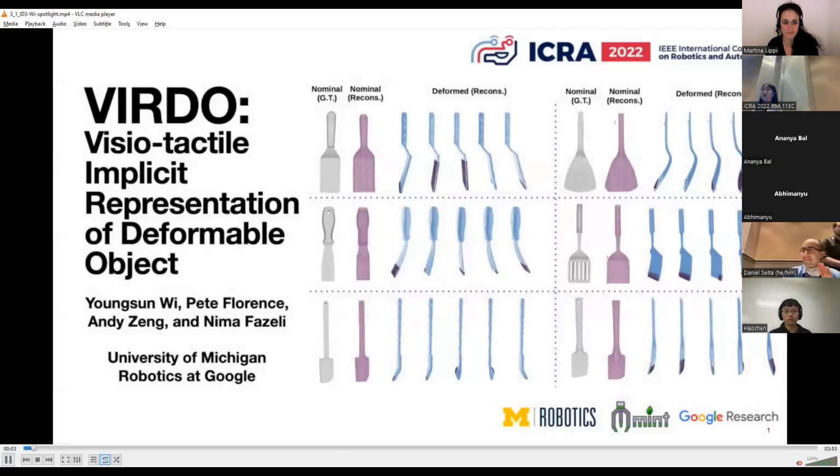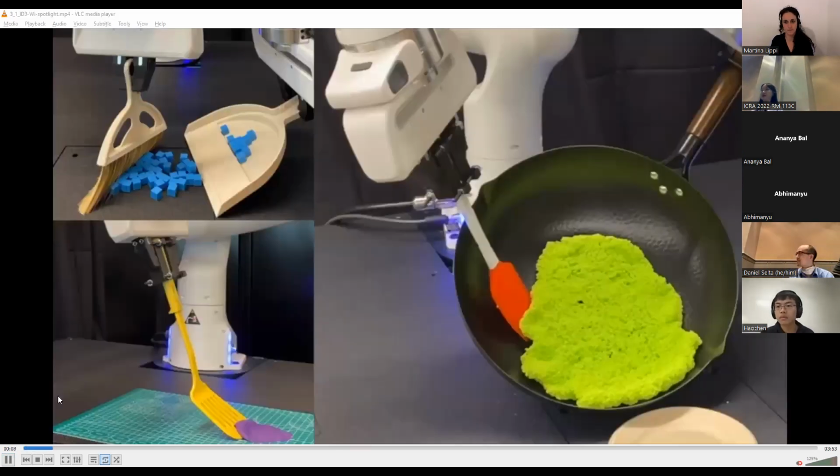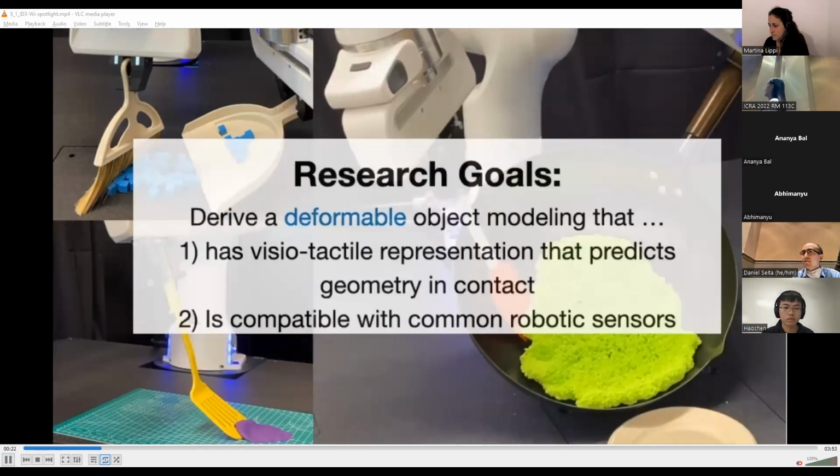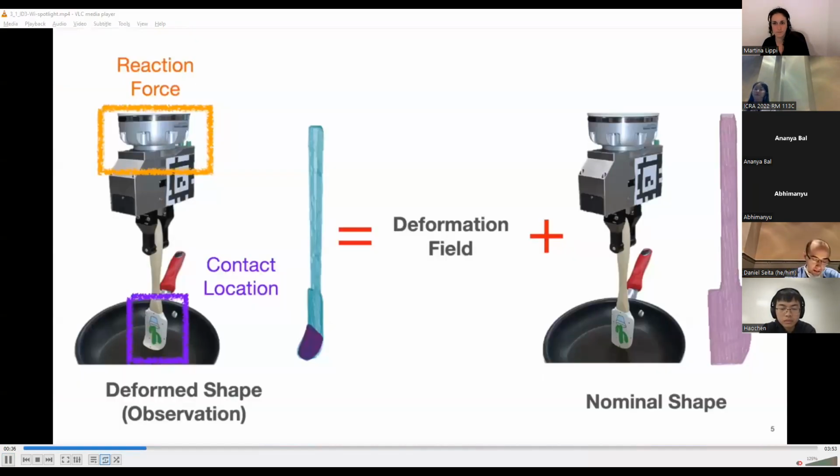We present our work, VIRDO, a visual-tactile implicit representation of deformable objects. Think about yourself cleaning rooms and cooking. Tool use is common in our day-to-day lives, and many of the tools deform. The research goal of our project is to derive a deformable object model that has a visual-tactile representation that predicts geometry in contact, and is also compatible with common robotic sensors.